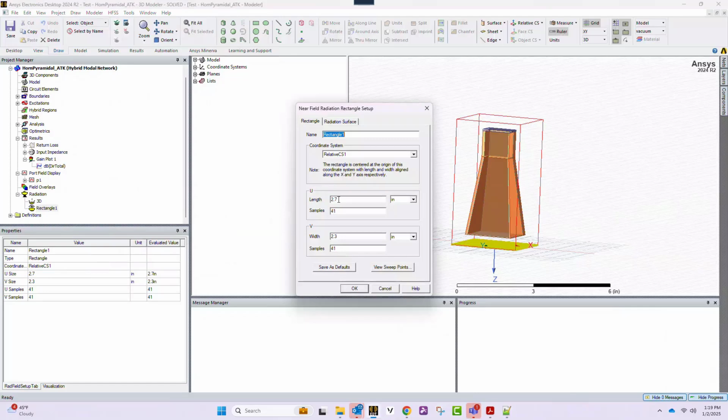The user here can provide the size of the rectangle in the U direction and the V direction and the number of points that need to be calculated, and can specify the coordinate system to determine the location of this rectangle. So here it's defined to be at the bottom of the horn. And if we click OK here.